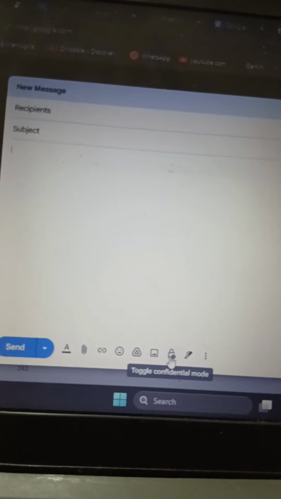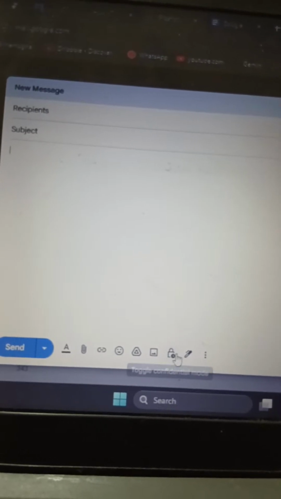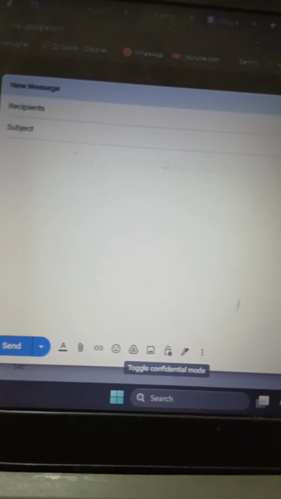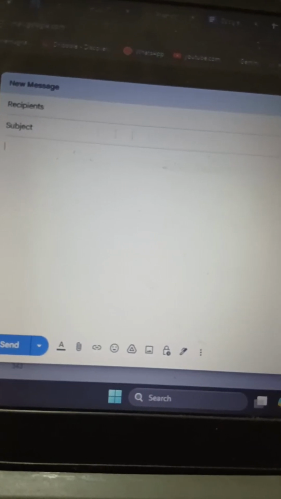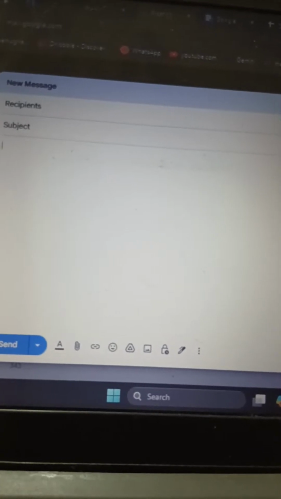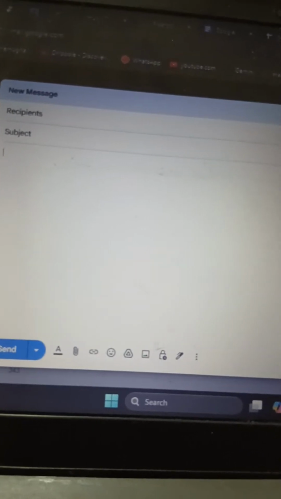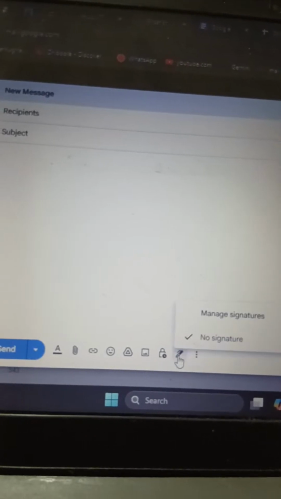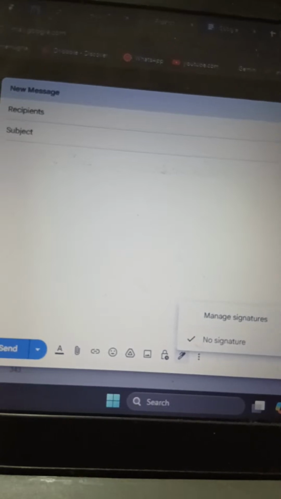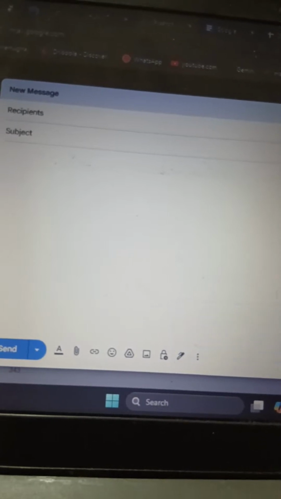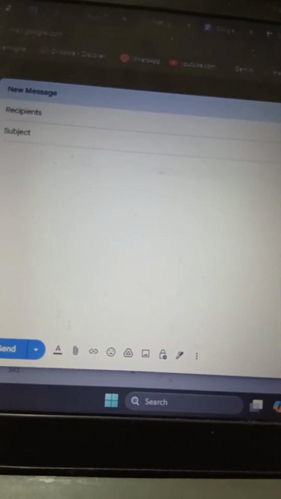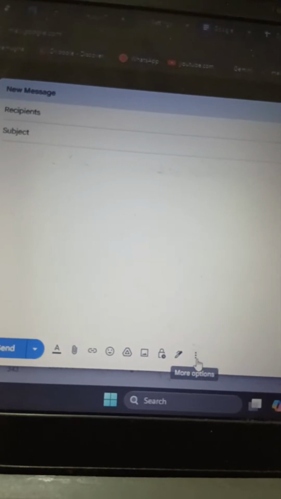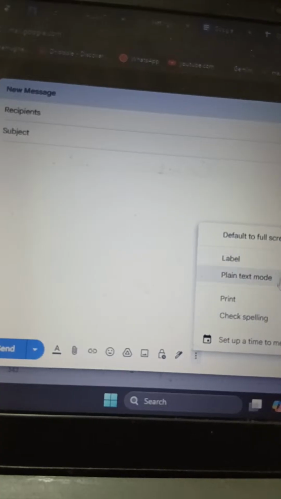If you use this mode, when you send the mail to whoever you're sending it to, the person is not going to see a subject or a sender like you can see on the screen I showed you previously. The person is going to see confidential when you send this. Then you can insert a signature. I don't have any signature added right now, so I have to go to manage signature and add a signature. Then there are other options here.